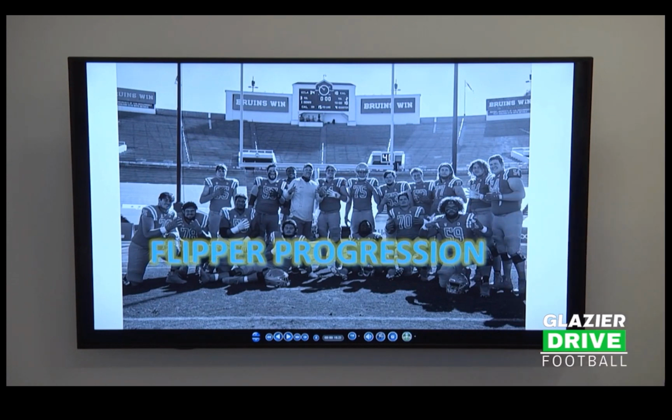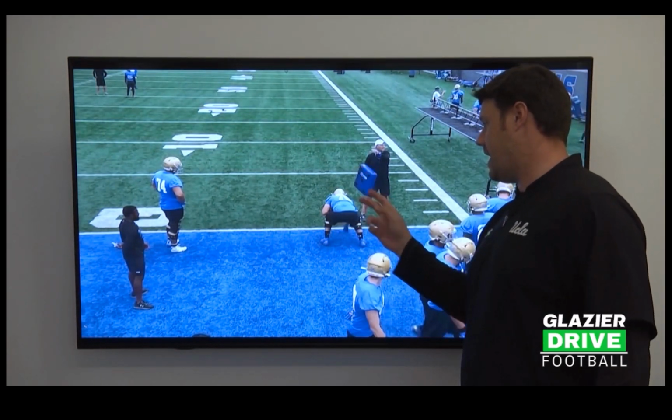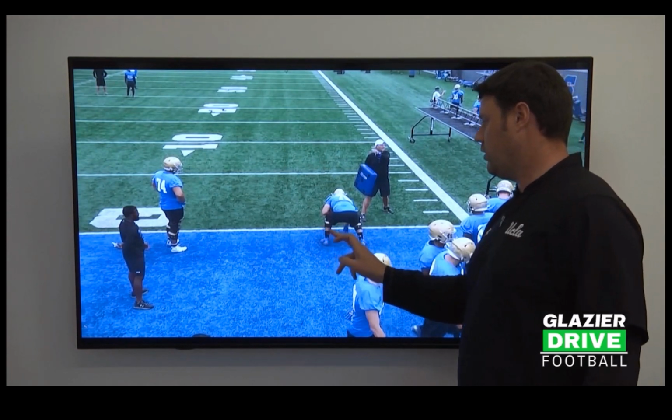Then you get into flipper progression. So now what are we working? We're working that next picture. So in this one here, we're offset. So there's the down. Here would be my other trail guy, and the backer's somewhere in here. So we're going to go left, right, flipper.